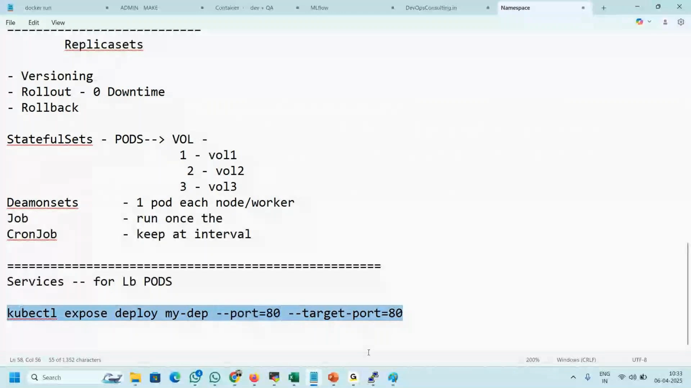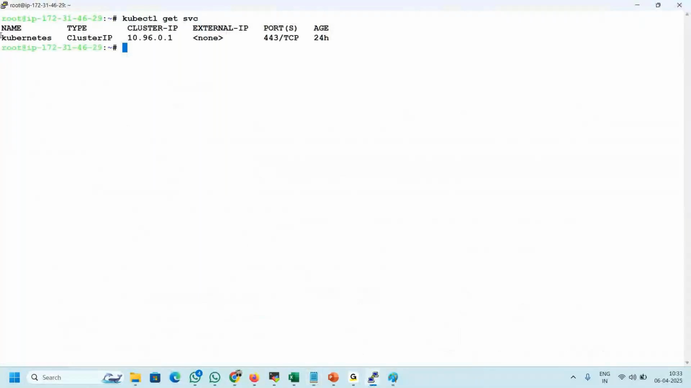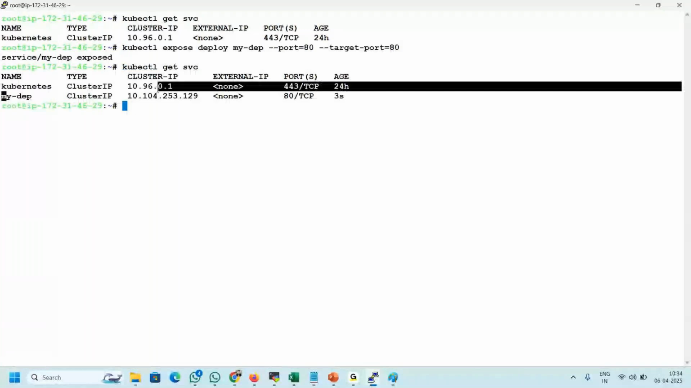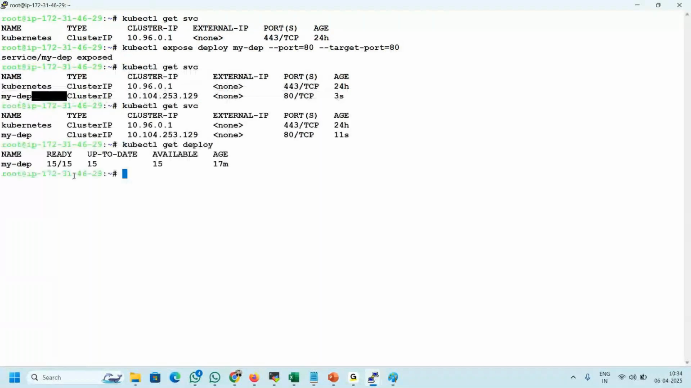Before that, kubectl get svc. Svc means service. This is the default service for the API server. I'm creating another one. You see here, I'm creating one more service. Service is equal to load balancing, and how many pods will this load balance? Let me show you. Get my dep, get deploy, 15 pods. How do I know that? Describe, all these commands you know by now. Same pattern you have to use. So describe svc and then this one.